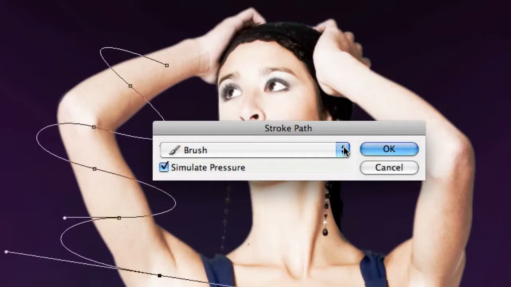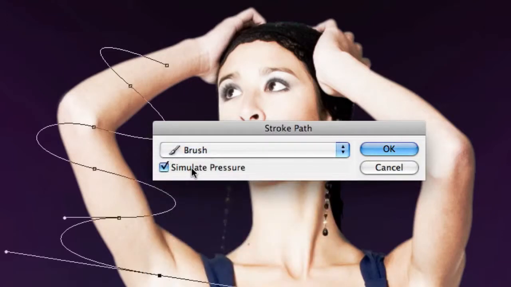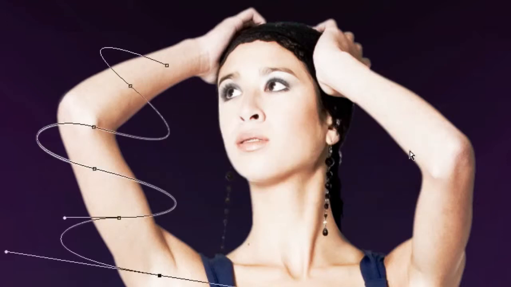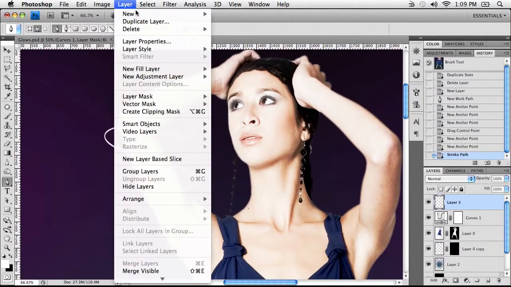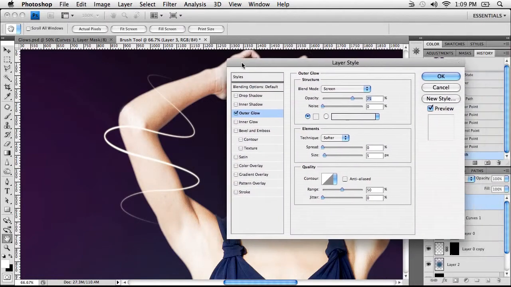In this case, we want to use the brush which we set up a few minutes ago. Select Brush as well as Simulate Pressure. This will give us nice tapered edges to our path. The next two steps can be done in any order you wish, but I like to add the layer styles before removing sections of the line. So with our line selected, head up to Layer, Layer Styles, and then click on Outer Glow.